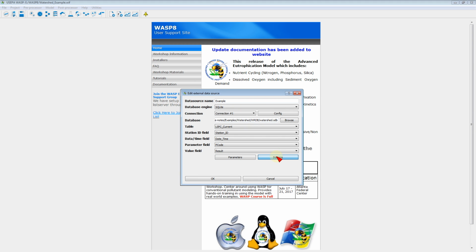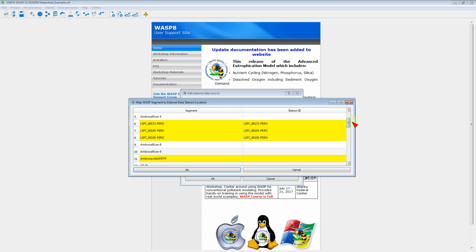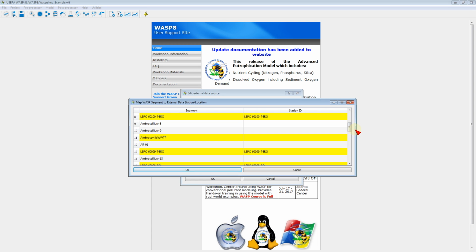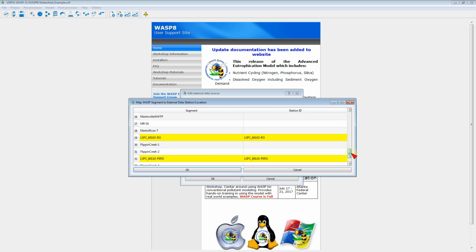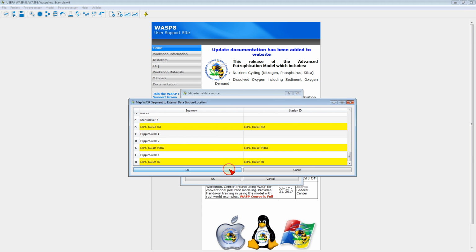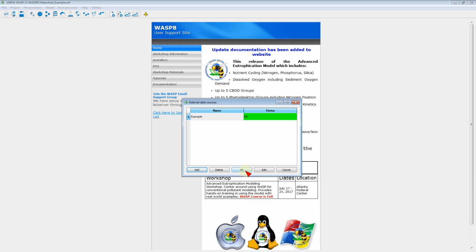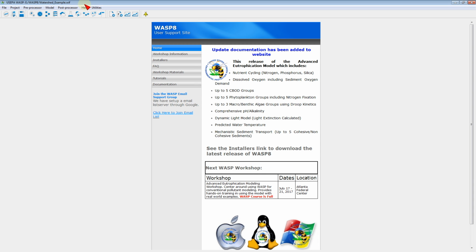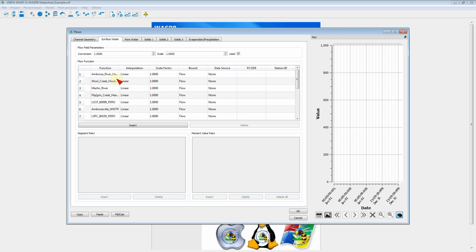The next thing we'll do is link the station IDs from the LSPC output to the WASP segments. You'll notice here, everywhere that there's a yellow, that is a boundary. Everything was automatically mapped because I had my segment name set to the station ID in LSPC. That lines up everything, so we really won't have much to do when it comes time to bring that information in. The first thing we're going to do is link in the flows.